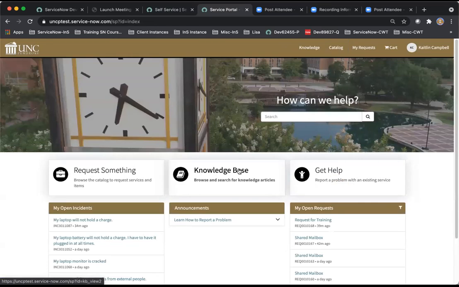Now the knowledge base, I can get into the knowledge base, which is going to have many knowledge articles in it from here or from here up in the banner. And I'm going to do that in a second when I switch over to a different environment that has knowledge articles in it.